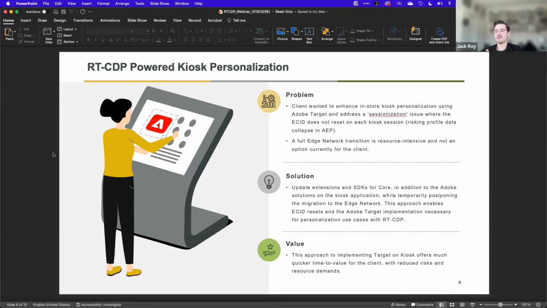So what we did was work with the client to update the core extensions and SDKs alongside the Adobe solutions for the kiosk system. That meant updating Analytics, implementing Target, and implementing AEP stitching on the devices, while delaying the shift to the Edge Network for the time being. By following this route, the client was able to reset the ECIDs, which is crucial.